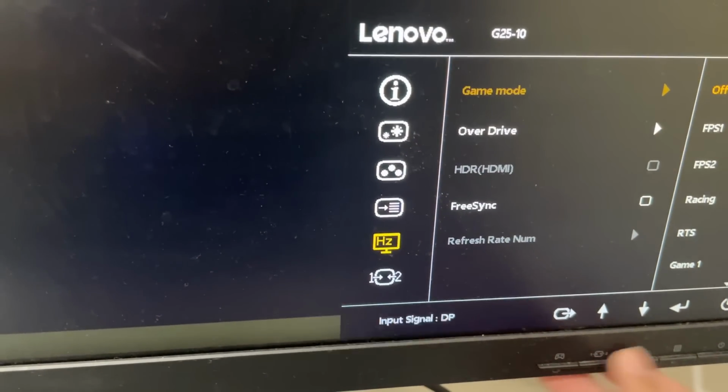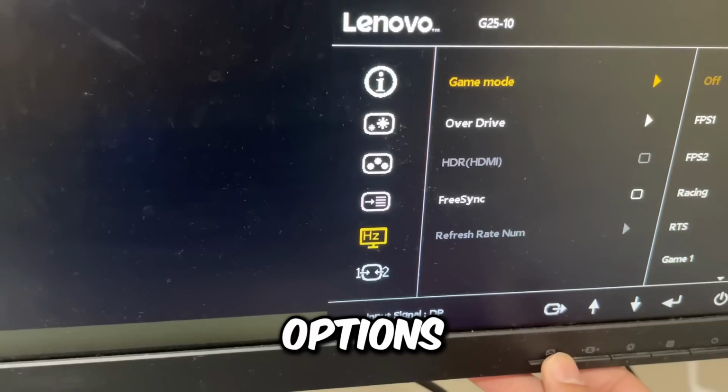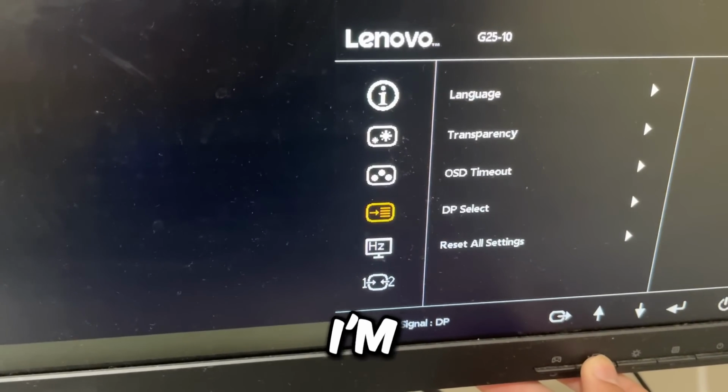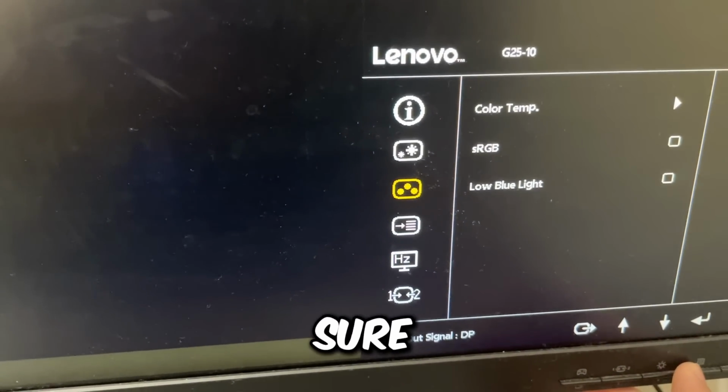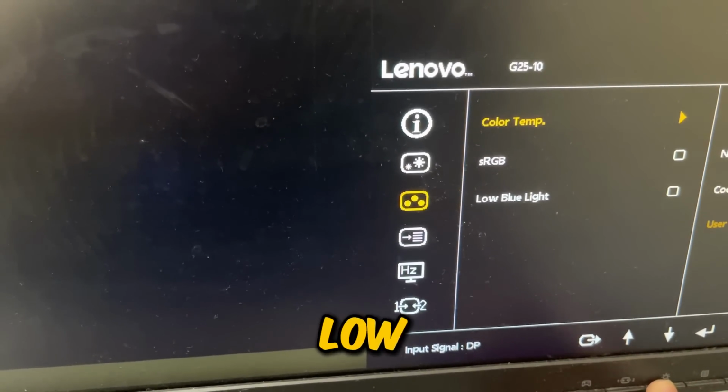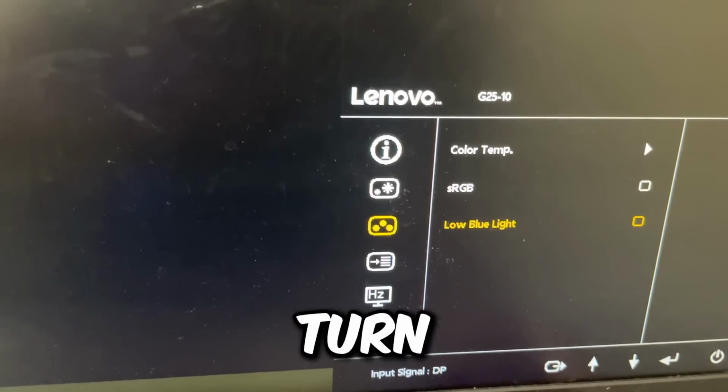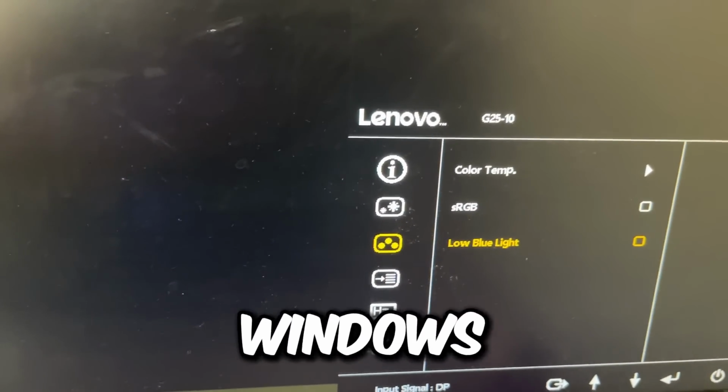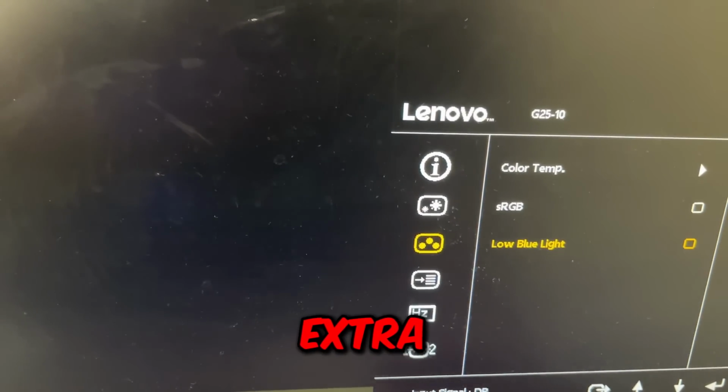Then let's just say your monitor doesn't have a lot of options. There's going to be more options depending on your monitor. But for me, I'm going to scroll up and then I just want to make sure that sRGB is turned off and then low blue light is also turned off. You can just turn on low blue light within your actual Windows. So we just don't want any of these extra processes running.